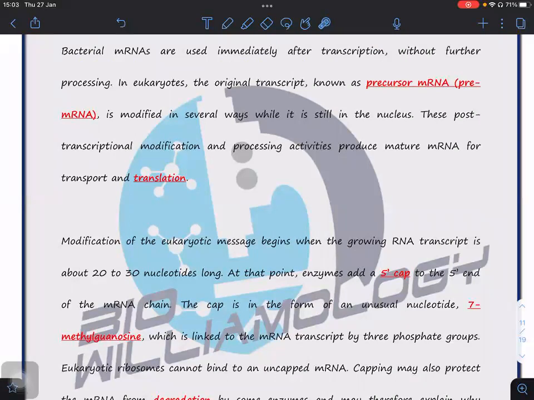Now, without further processing. But in eukaryotes, the original transcript is known as the precursor mRNA, or we call it the premature mRNA. This means that for eukaryotic cells, we need to modify it in several ways while it is still in the nucleus. This post-transcriptional modification and processing produce a mature mRNA for transport and translation.